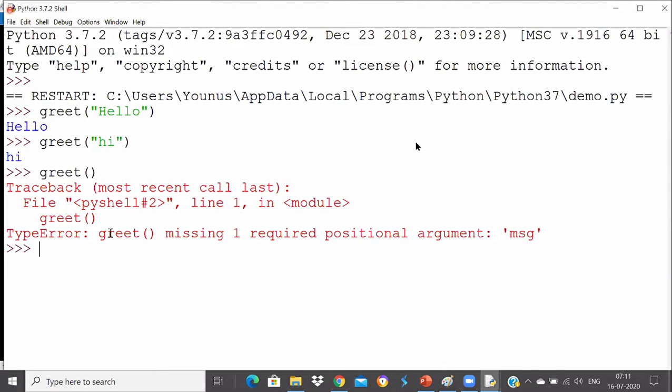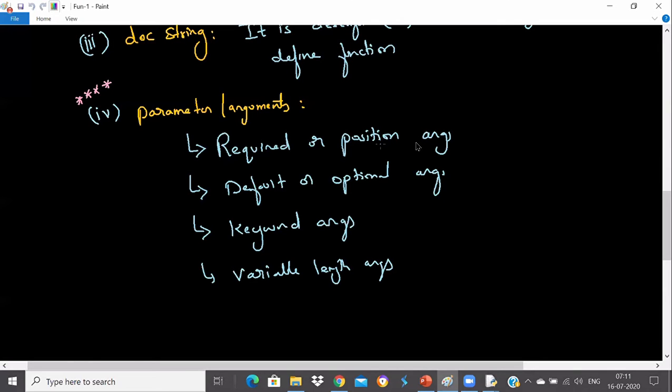What was that error? Greet missing one required positional argument. Now what is meant by required and positional argument? It means that if a function takes one argument, it is mandatory that you pass the value to that argument. You should pass the argument value to the parameter, and also the position matters. Let me talk about a couple more functions where I can tell you what is meant by required argument.